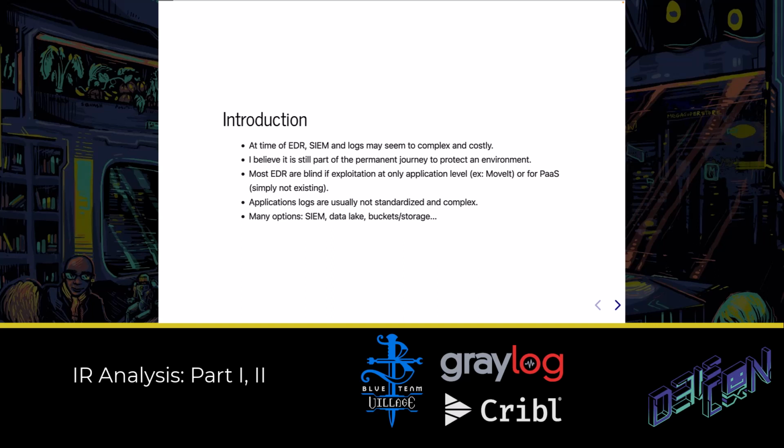Typically, most EDR are blind if an exploitation is happening only at the application level. Let's say MOVEit. Or if we go for a pure PaaS environment, simply you don't have any EDR. Another issue that happens is usually application logs are not standardized and complex. They are missing context. But that's what happens with a lot of logs, especially when security by design was not used.